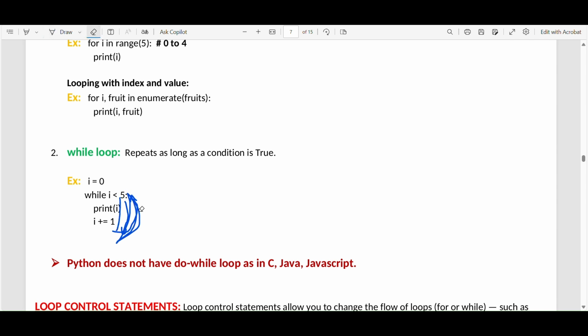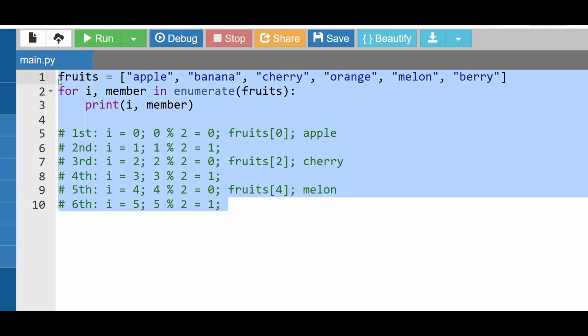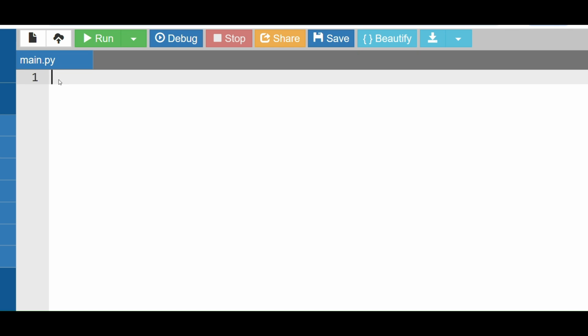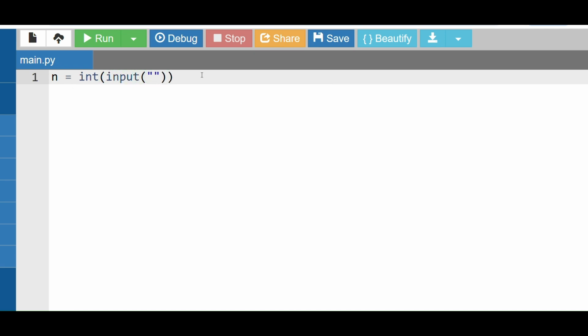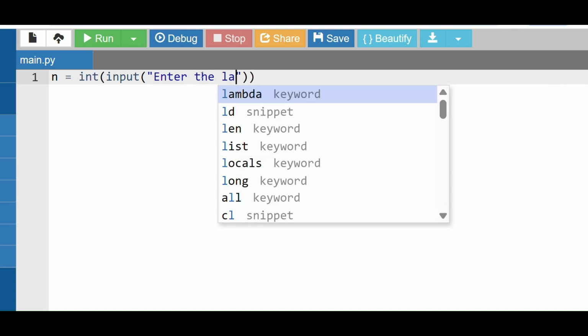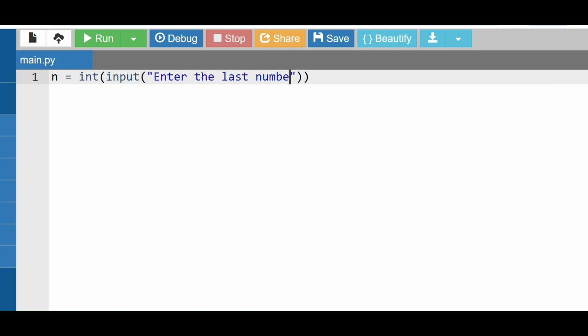Okay, so let's discuss with a program. Let me remove everything. Now let me give elements from 1 to n. So we need to print elements from 1 to n. Enter the last number, numbers from 1 to n. So let the user enter the last number.